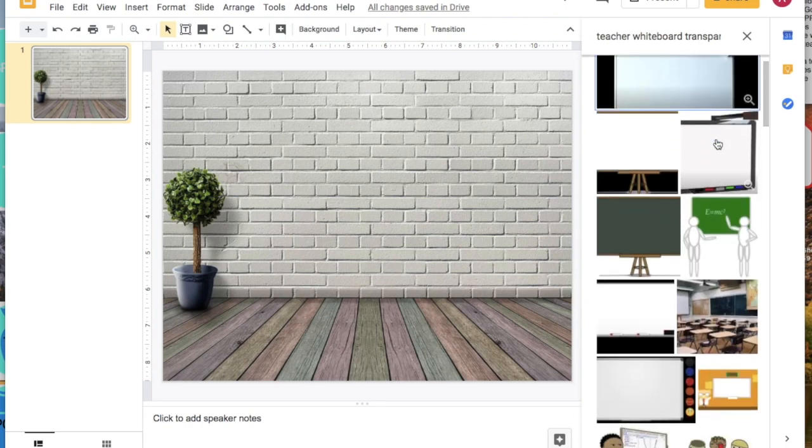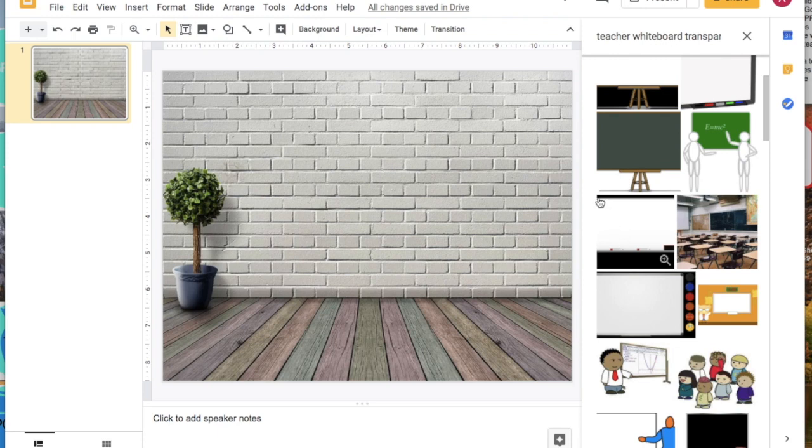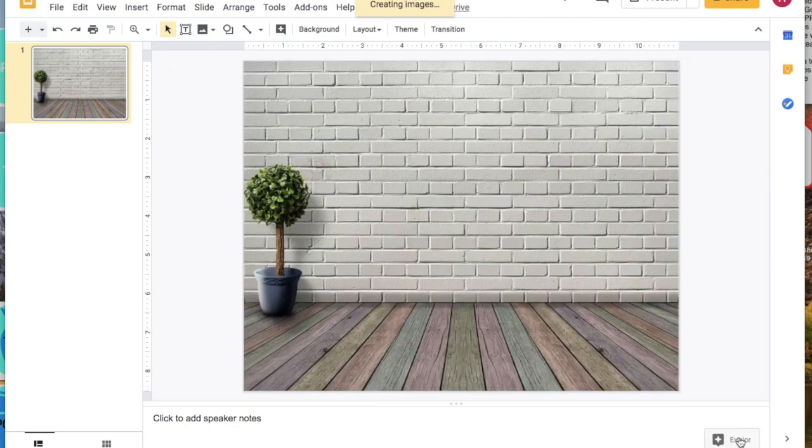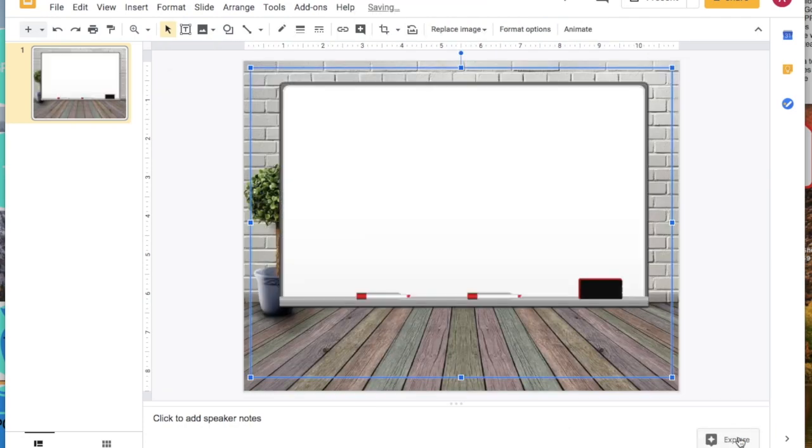So I did see something up here. I like this one. Now you see how we see some black right here? Well, since we typed in transparent, that black will not be present when we create it in our classroom. So let's go ahead and hit insert, and you will see it's creating the image.